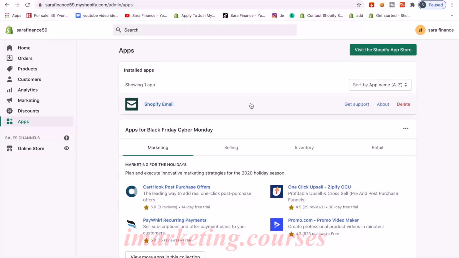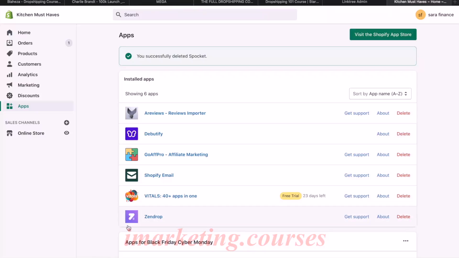But anyways, we're going to deal with apps later on, like how to actually use them and what you're going to do with it, but for now, we're just going to add the apps to our store. Alright guys, so exactly how we added the Shopify app, I also want you to add all these other apps as well. And you also should have ZenDrop because we already added ZenDrop to our store.